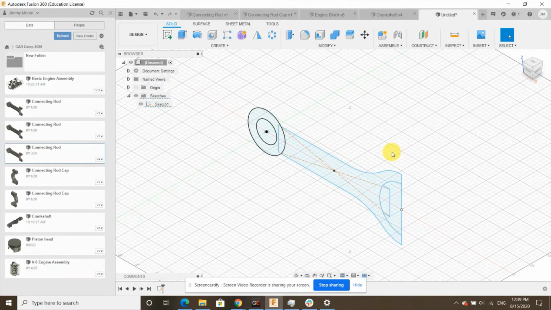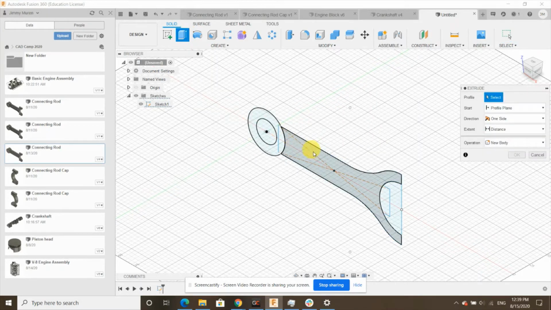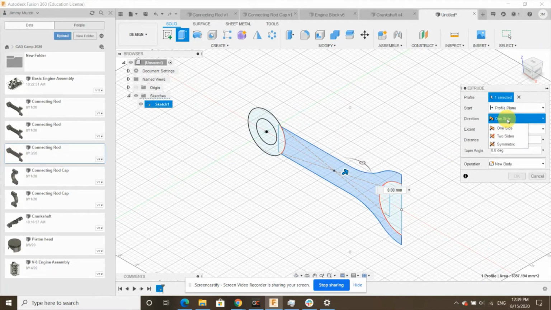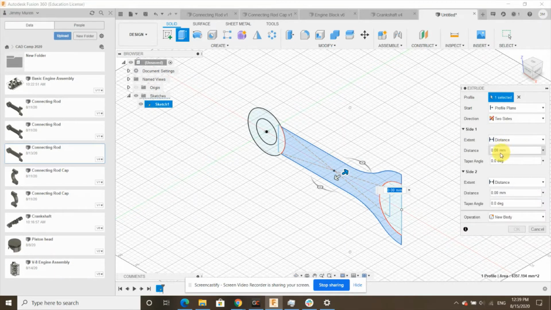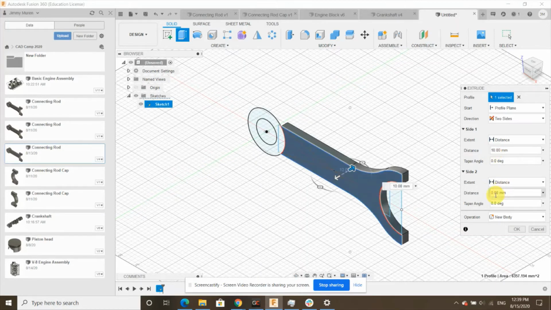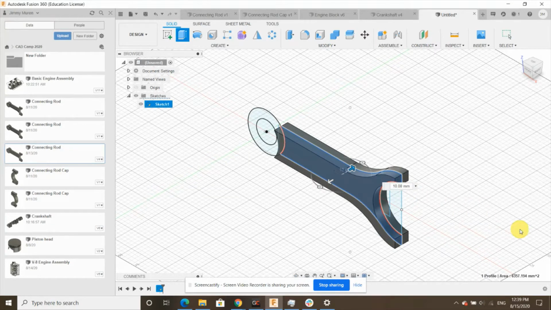We can go to our home view and now we can begin to extrude our design. Once again, extrude is in the top left. Hit extrude. Select this first profile here, the wrench shape profile. Make sure that it's two-sided and we want that to go 10 millimeters in both directions for a total thickness of 20 millimeters. And hit OK.